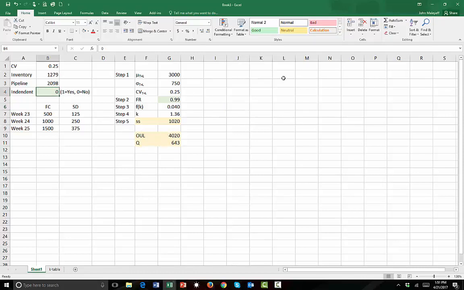Let's see what happens in part B of this exercise, where the target rate is reduced to 98%. So we just change this to 0.98. We see the results. Now I see that I'm going to just show these as rounded numbers. We see now that the order up to level is 3766, and the value of Q is 398.